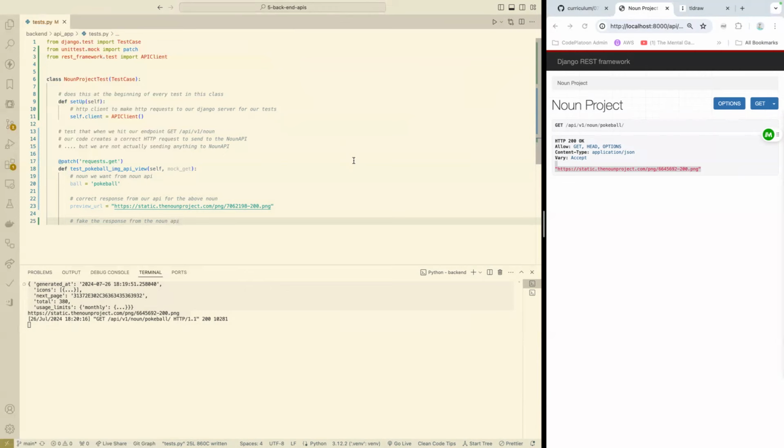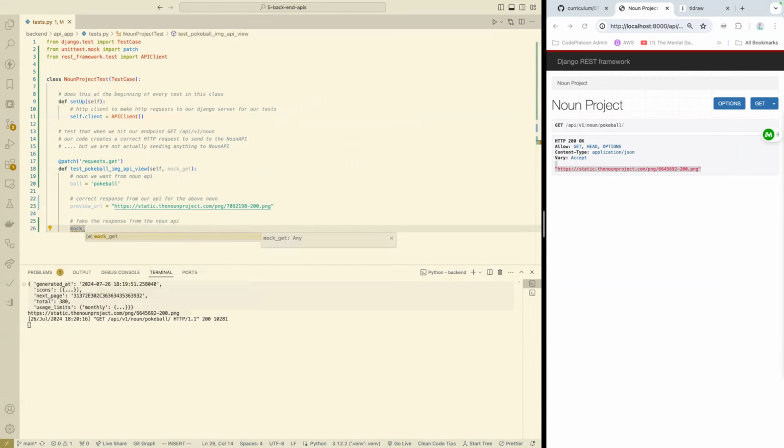So we need to do a little bit of faking here of what the noun API is sending us back. And this part does always get a little tricky for me. I think some of this is probably going to be wrong, and then we'll go back and fix it, but we can see what it's doing. And then I think going back and fixing it will be easier. We need to fake the response from the noun API.